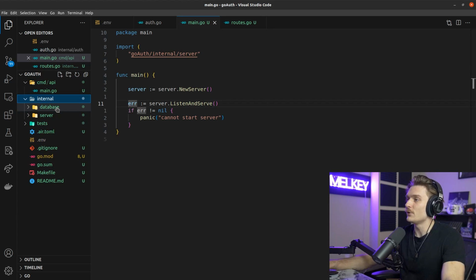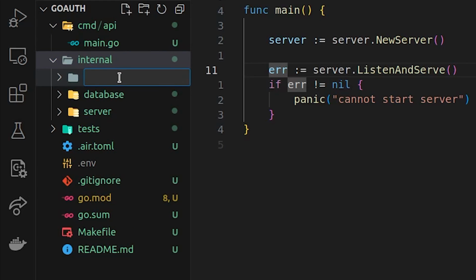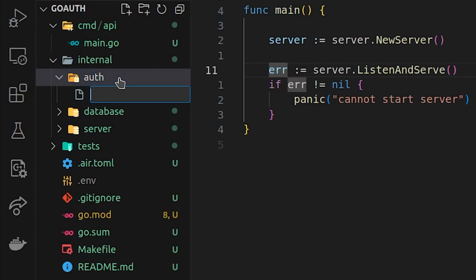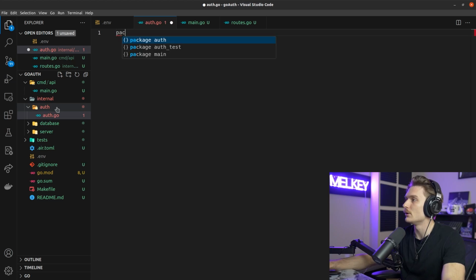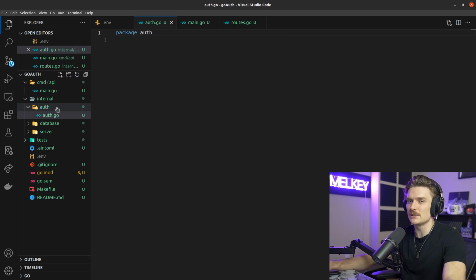All right, so the first thing I am going to do is create a new package called auth. I'm going to create a new auth.go file. Just going to go package auth, and this is basically going to instantiate our Gothic store.